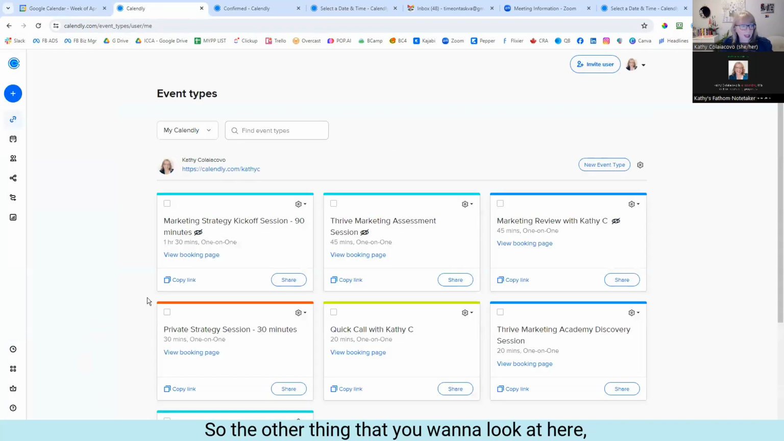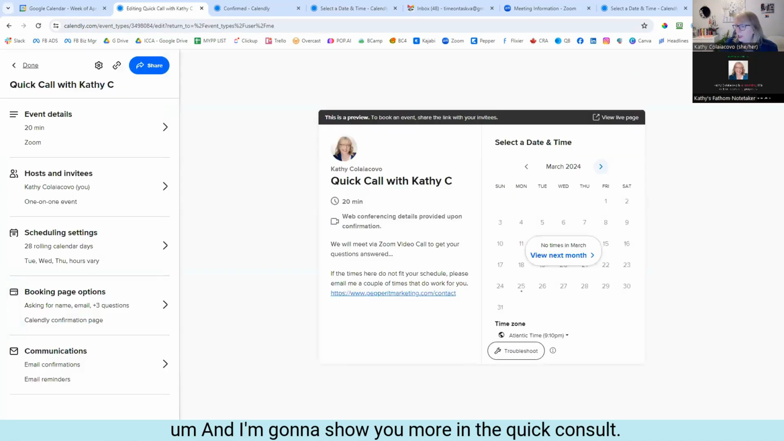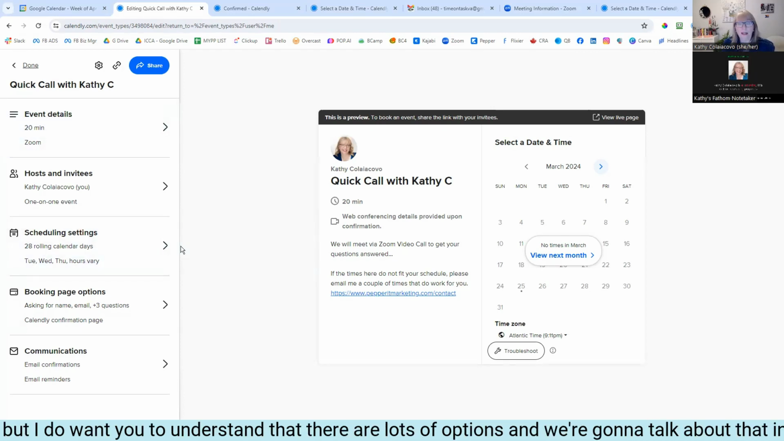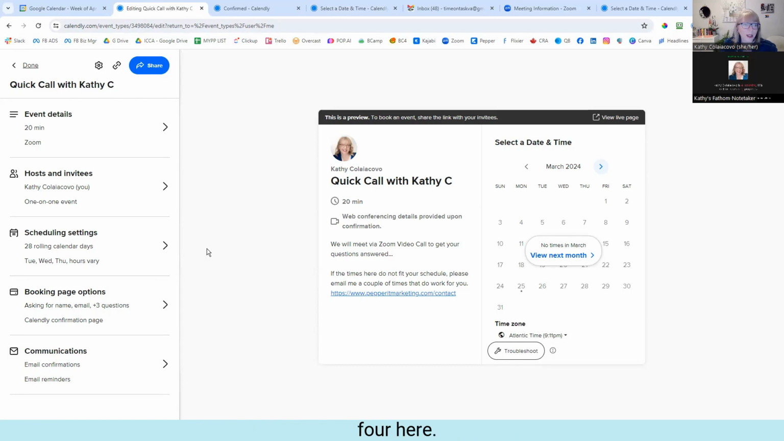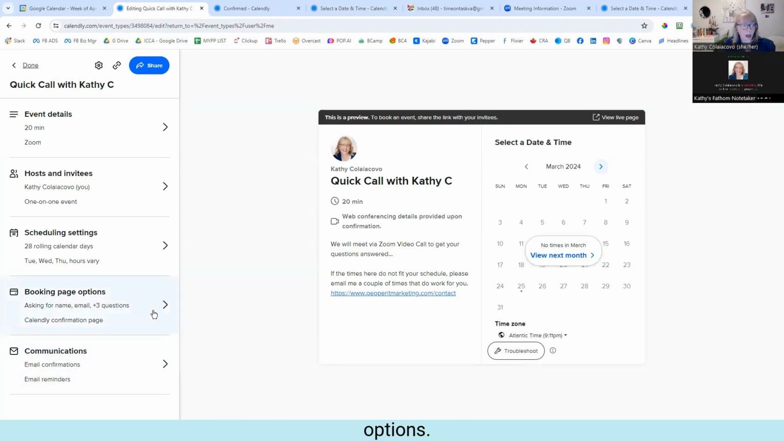So the other thing that you want to look at here, and I'm going to show you more in the quick consult, when we talk about the automation, we talked about the reminders. So when you set these up, and I'm not going to go through a ton of these in detail, but I do want you to understand that there are lots of options, and we're going to talk about that in step 4 here. But for me, the biggest thing when I set this all up is I'm looking at the communications and the booking page options.